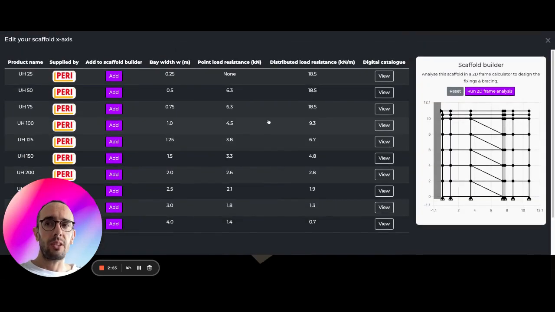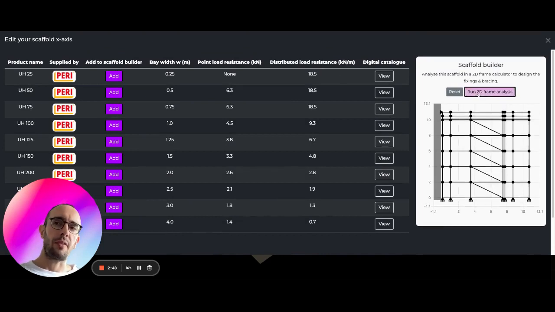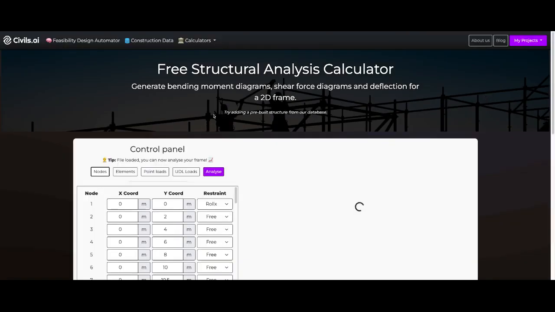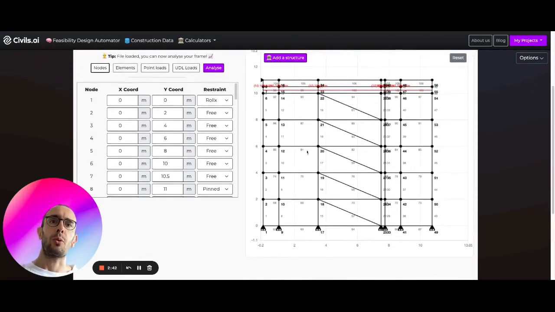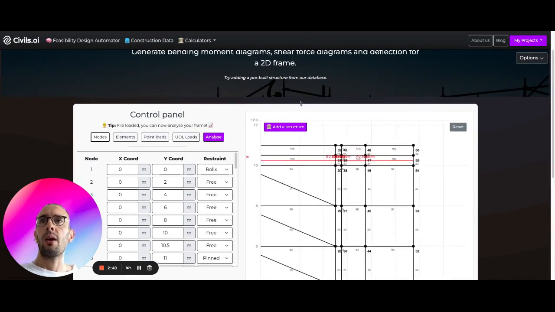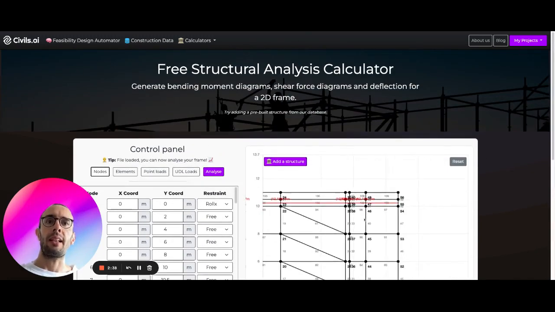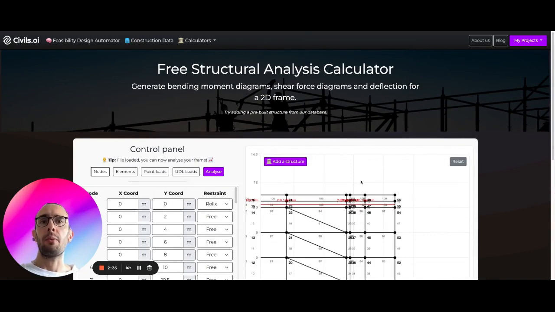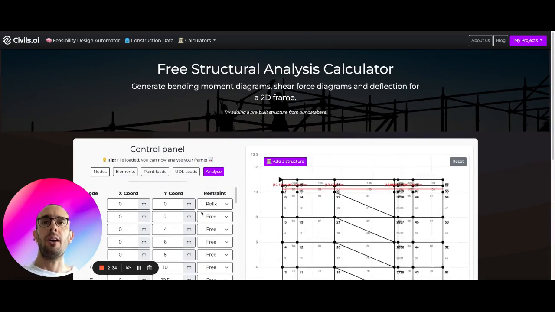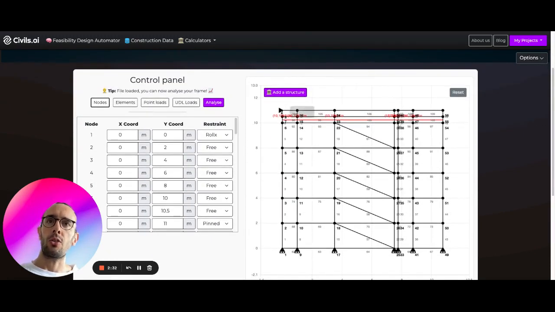The way we can actually run these calculations here is we can go back into this edit length and hit run 2D frame analysis. If we hit this button here, we're actually going to bring that scaffold we were just looking at into a structural frame analysis calculator. From here, we can edit and change any of the restraint conditions. So here you can see we have a simple support up here at the top. We have roller supports down at the bottom.